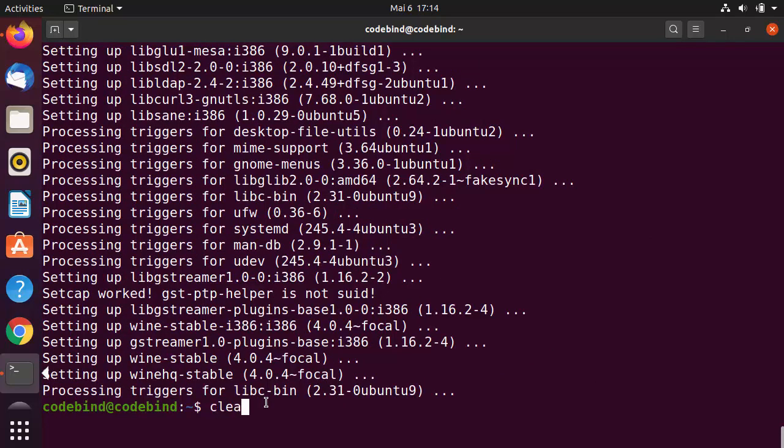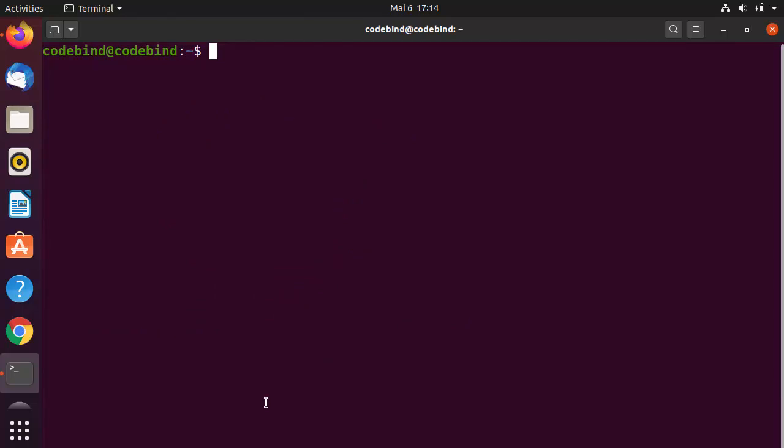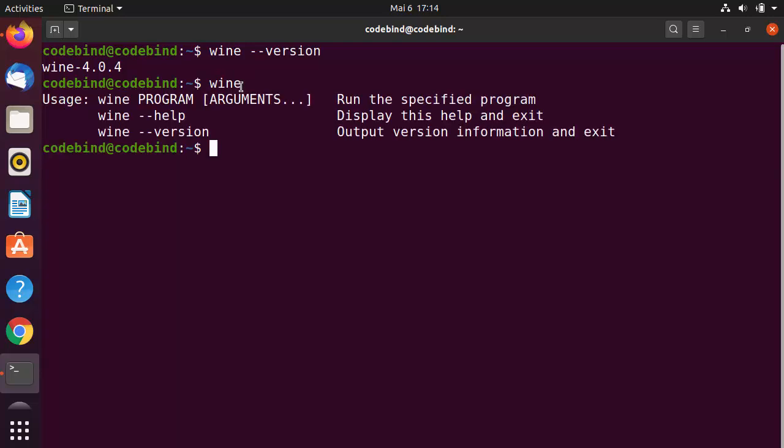So I'm going to clear the terminal, and then I'm going to just write wine --version. So it's going to show which version of Wine we have installed. And then we can write wine here in order to know more about Wine, how to use Wine. Okay, so you can just see that to get help, you can give wine --help. So I'm going to just do that. I'm going to just write wine --help.